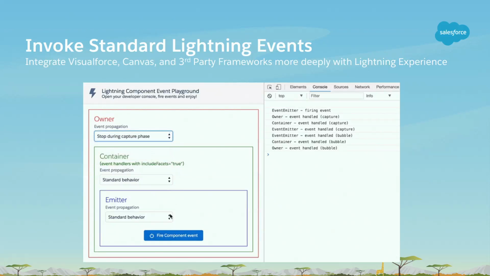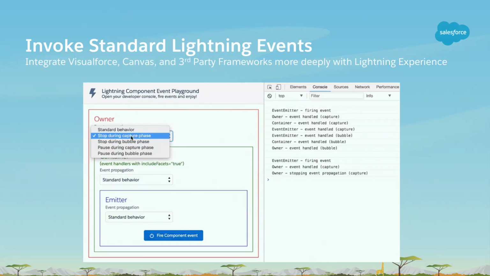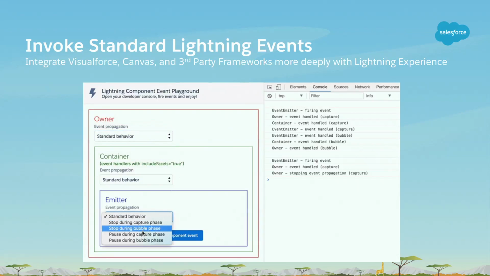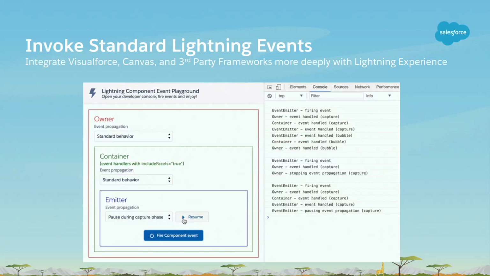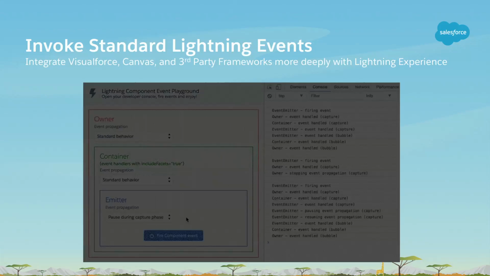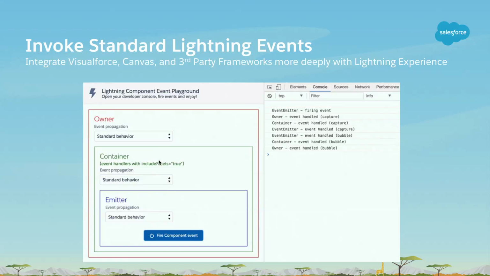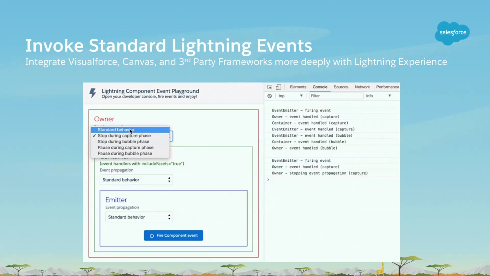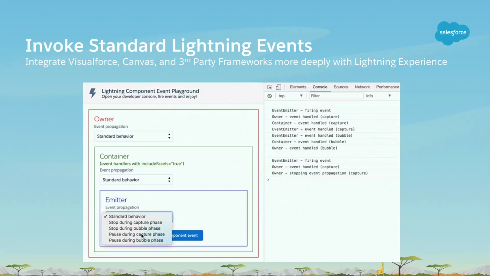So another big focus for us around all of these technologies, really Visualforce, Canvas, and also third-party frameworks, is we want them to be able to work seamlessly within the Lightning experience. Right now, they kind of work, but they're also a little bit isolated. They're a little bit like standalone things. Let me give an example.